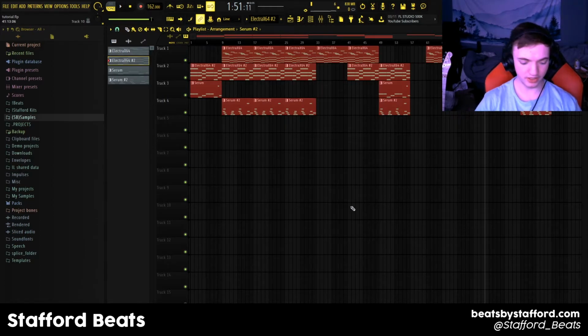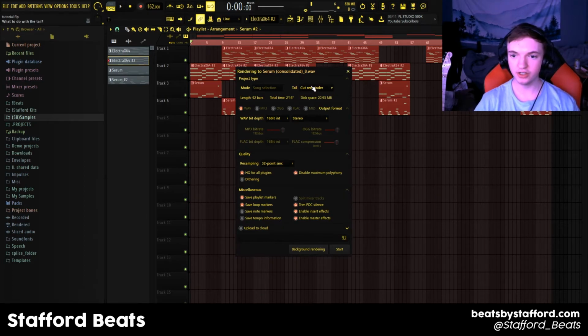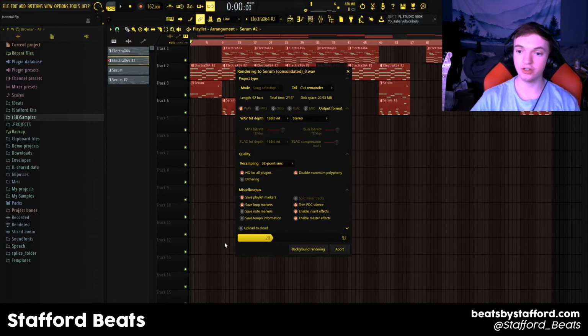I'm going to go ahead and Control-Alt-C after highlighting, and make sure you've got cut remainder on here, and then make sure everything kind of looks like this. It should be basically all default. And we'll go ahead and click start, and basically what this is going to do is consolidate everything.